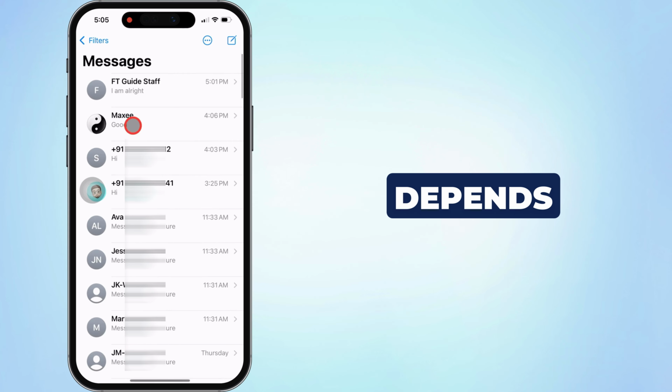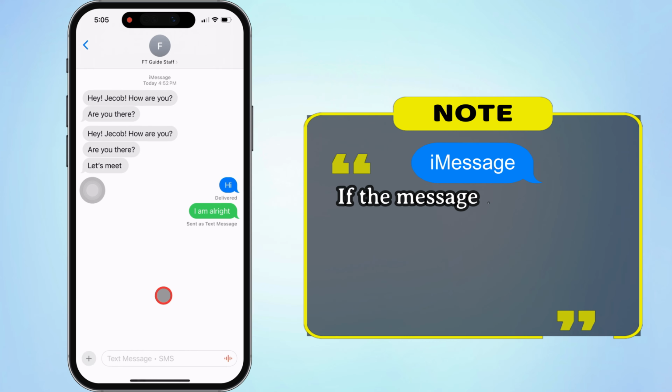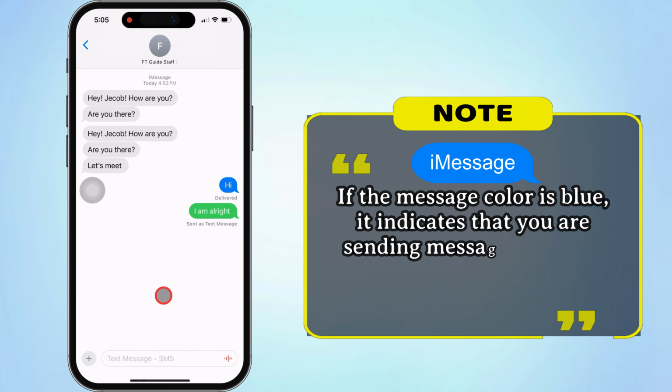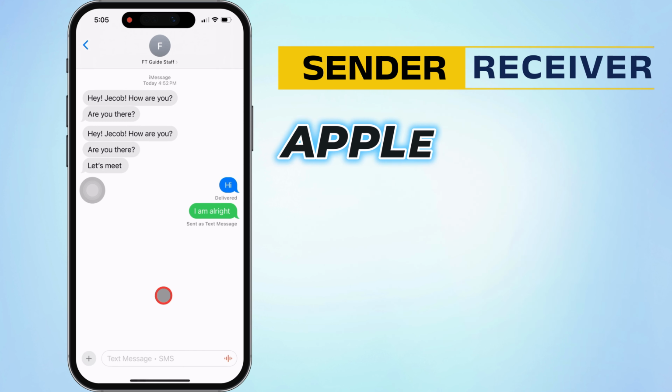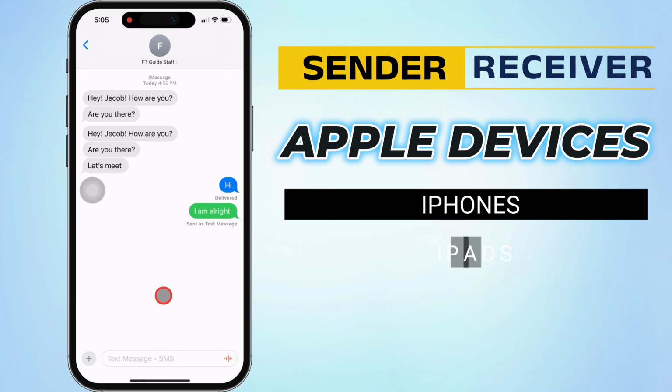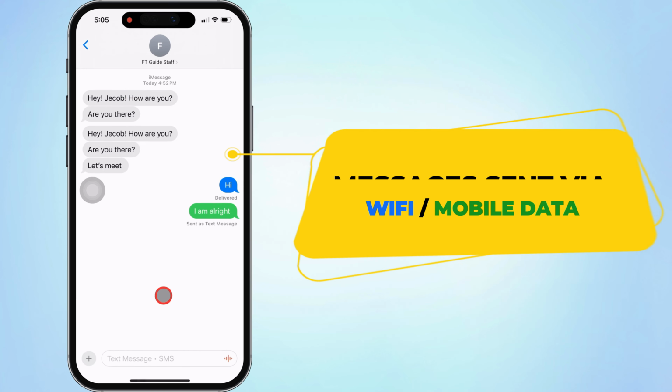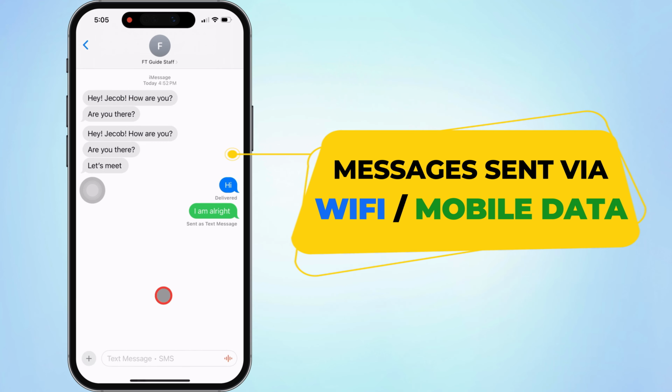The color of the message depends on its type. If the message color is blue, it indicates that you are sending messages through Apple devices. Both sender and receiver have Apple devices like iPhones, iPads, or Macs. These messages are sent via Wi-Fi or mobile data.